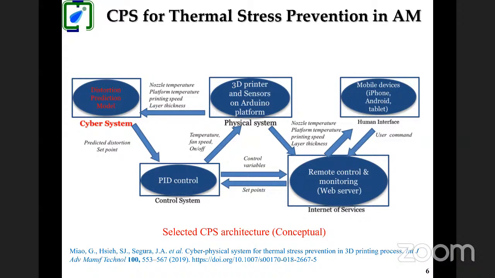Here we are having a CPS system which is going to predict that if these are the parameters, the temperature is going to rise to 202 degrees centigrade. And before the temperature rises, the differentiation, the error function between the set points and the predicted distortion set points will come into action and change the parameters on the 3D printer so that the temperature never goes up to even 202 degrees centigrade. That's the beauty, or the uniqueness, of this particular system.